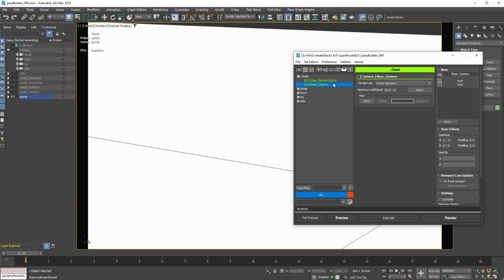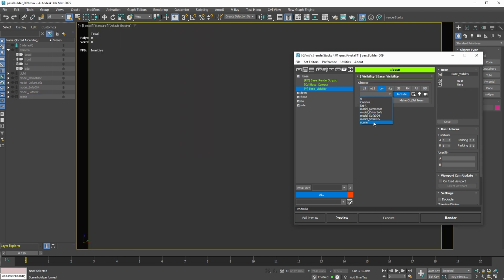This mode lets you use multiple visibility P modifiers, with each one acting like an item in the object set list. You can then use include and exclude options to add or remove objects from the visible selection. We'll start with the scene layer as the base and exclude the ceiling for the ISO pass. Add a visibility modifier to the base, press the LYR button and select Scene from the dropdown.